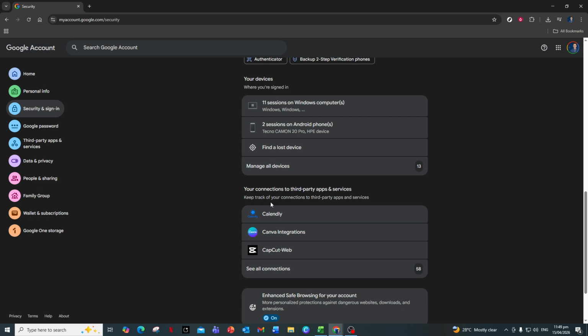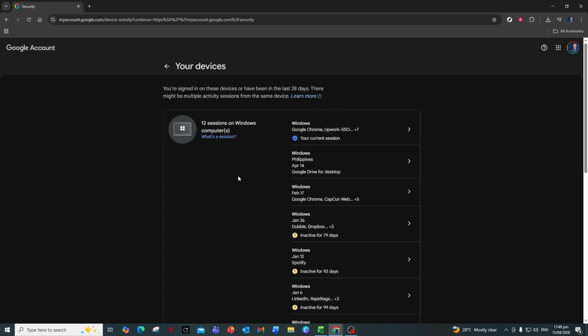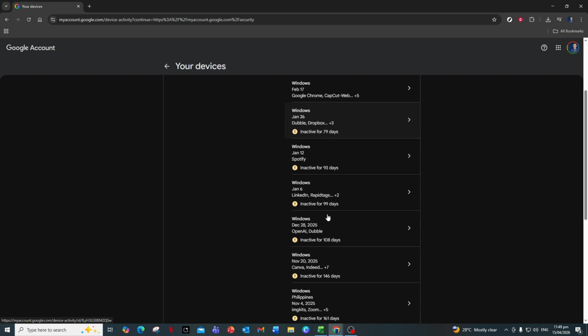Here, Google will show you a list of phones, tablets, computers, and other devices that are currently signed in with your Google account. You might see familiar devices like your personal phone and laptop, and maybe some older ones you don't use anymore. Take a moment to carefully review this list. This is important. If you see a device you don't recognize or one that you no longer own, that's a sign you should remove its access.